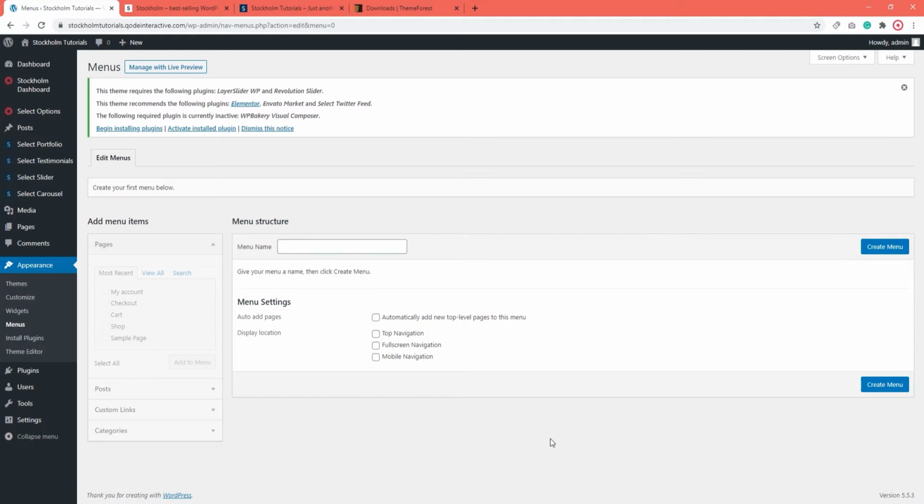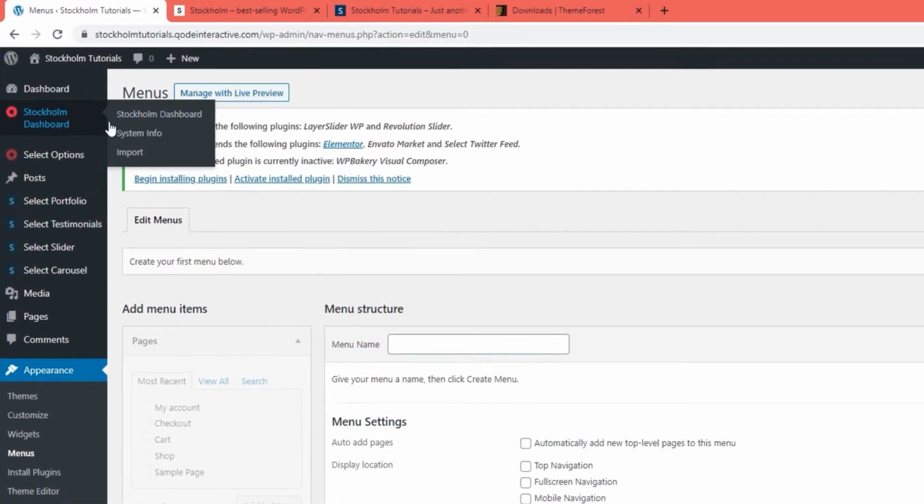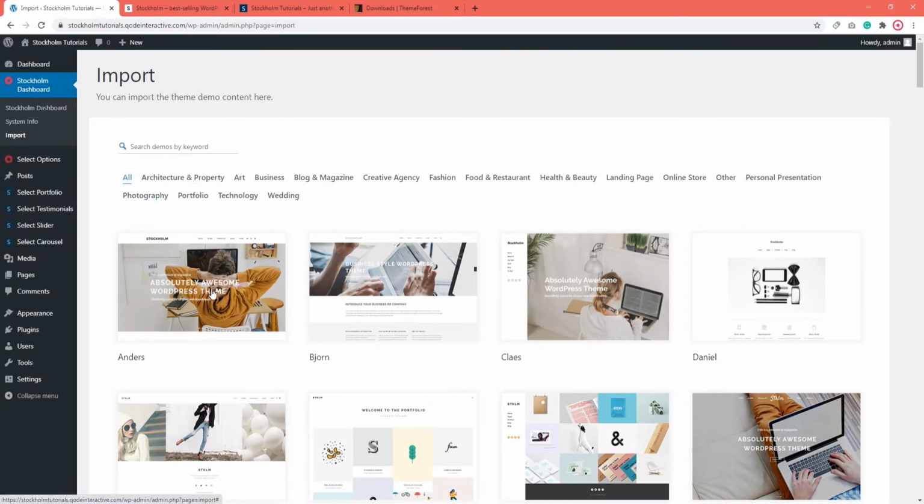You'll get a pop-up asking you to confirm your choice. Just say OK and proceed to delete any other previously imported menus you have in here. Please note, if you have a menu you made yourself, that one can stay. It's only the demo content we don't want to double up. When you're done, we can go to Stockholm Dashboard Import and click on your chosen demo.